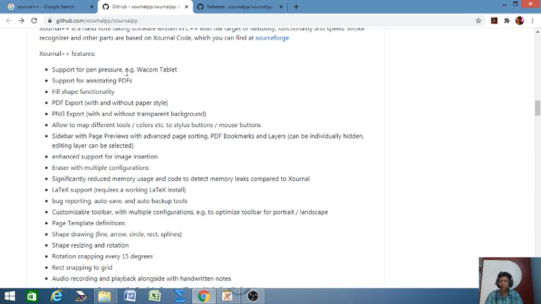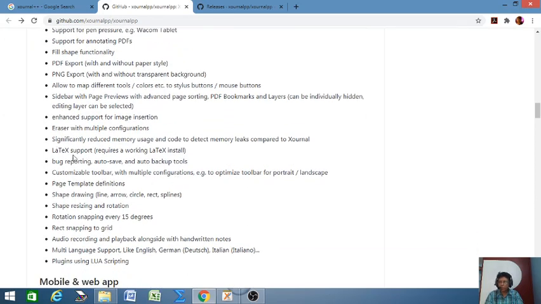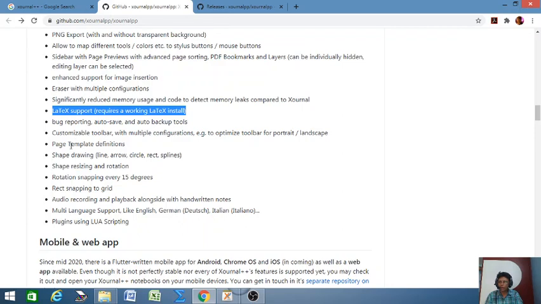Support for pen pressure, Wacom tablet, support for annotating PDFs, fill and shape functionality, PDF export, PNG export also without transparent background, different tools, colors, LaTeX support. The most interesting part is LaTeX support. This is for scientific people. They know about LaTeX writing. So also a lot of things you can do. You can draw circles, lines, arrows, shape drawings are also possible.